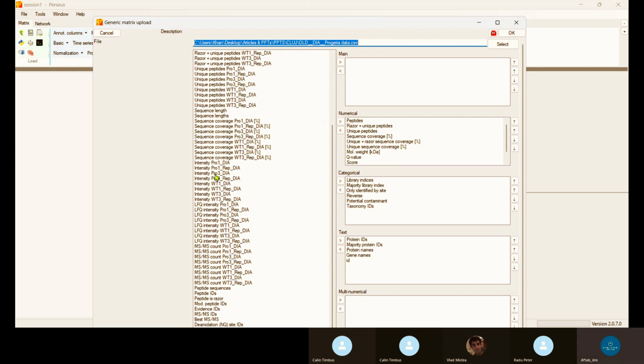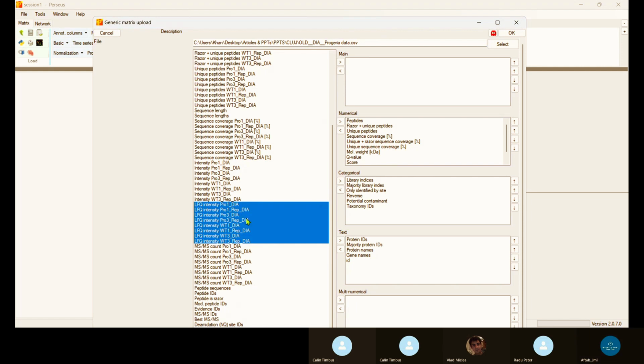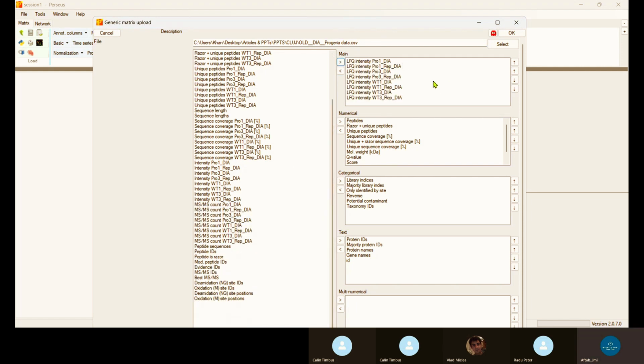So what is the difference between intensity and LFQ intensity? LFQ intensities are already normalized intensities, and plain intensity is the overall intensity captured by our detector. Most experts recommend using LFQ intensity, so I'm using LFQ intensity here. Select LFQ intensity, press shift, and insert. So in the main column, all the LFQ intensities are there.